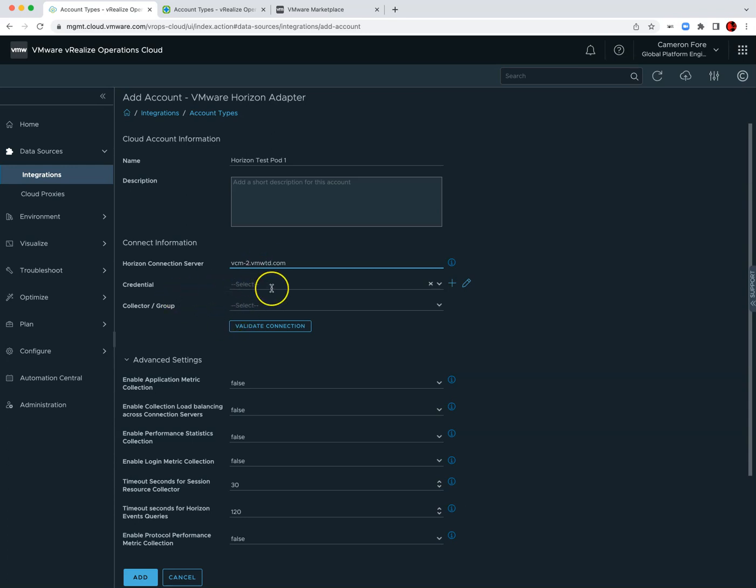The next piece, of course, as I mentioned, you have to provide a credential. The purpose of the credential is to authenticate against the Horizon admin API. And in this environment, we're running, I don't remember the exact version, not important, but it's at least 2111.